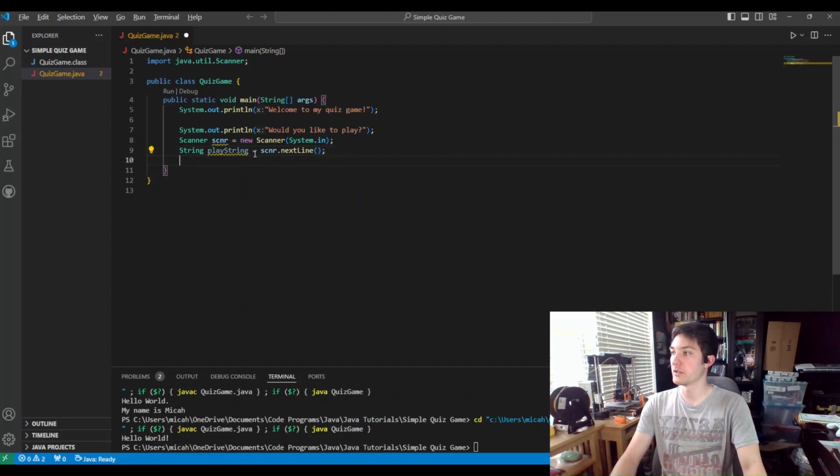What this is going to do is use the scanner object, and it's going to call a method inside of that scanner object called nextLine, and that's going to assign whatever we typed into the terminal to this variable called placeString.